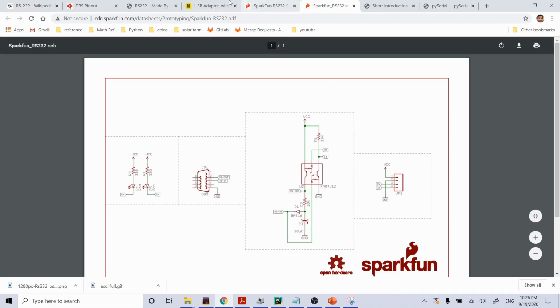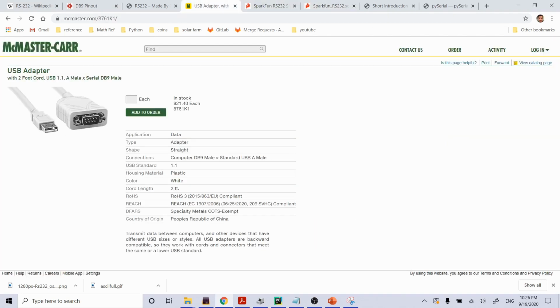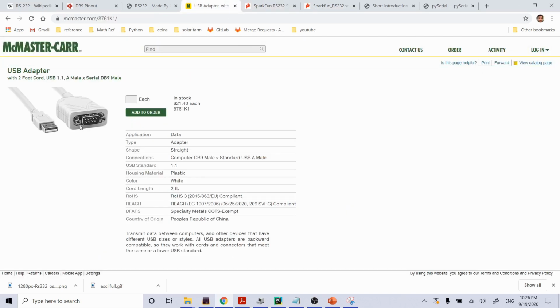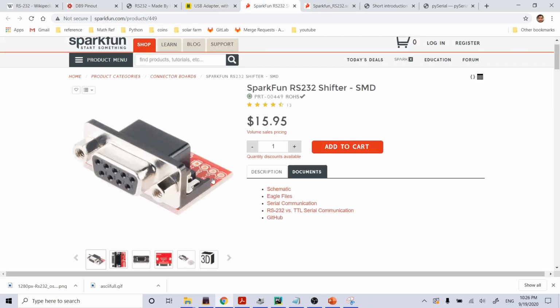Okay, so that's our physical setup, right? I should be able to plug this USB into my laptop. I'll plug this level shifter into this adapter's DB9 adapter. Now I have some pins to tie into my FPGA, right?